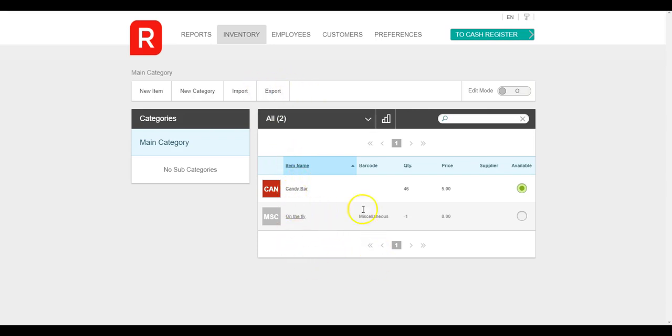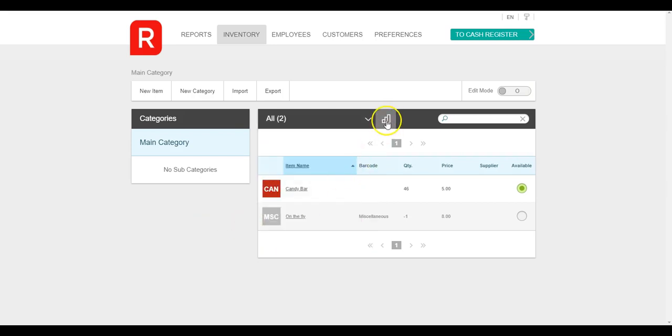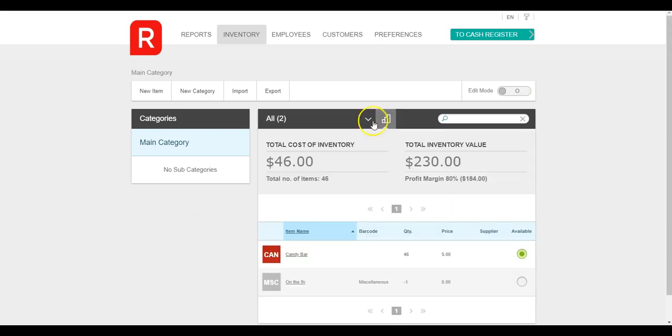Below we have a list of all of the different items that we have available at the present moment. You can filter by all, ones that are being shown in the cash register, ones that are inactive, ones that are uncategorized, etc. By pressing the little graph icon, you can also see the total cost of your inventory as well as the total inventory value. And you'll notice that the system's quickly giving you what your profit margin is going to be.